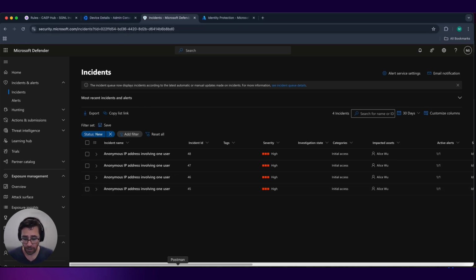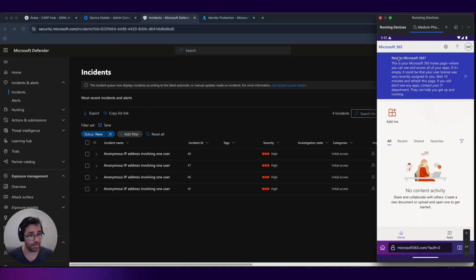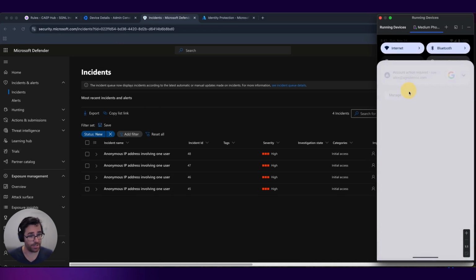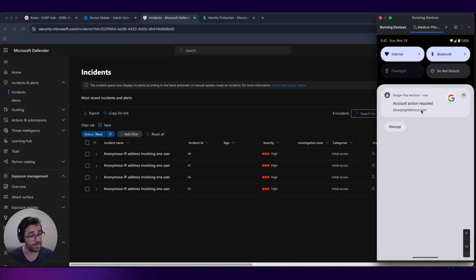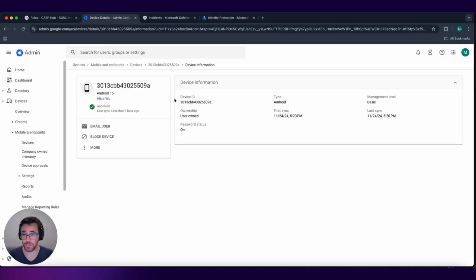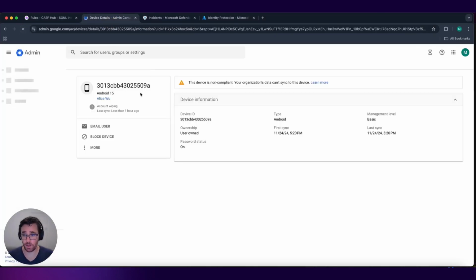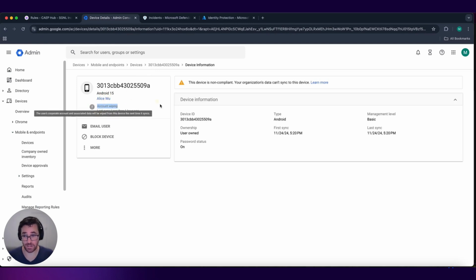Now, I just heard that it sounds like my device has detected this as well. And it says that account action is required for Alice at Signal demos. So if I flick over to Alice's device in Google Cloud Console, I can see that the device is in the process of being wiped. And that's the result of that activity that Alice has participated in through the Tor browser.